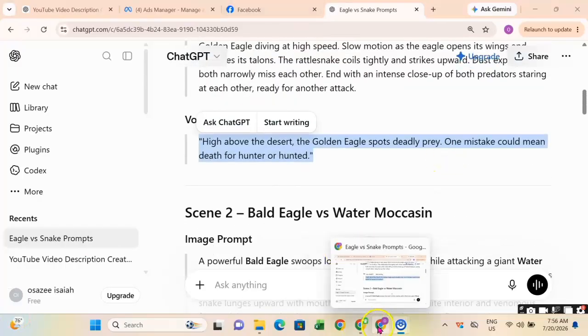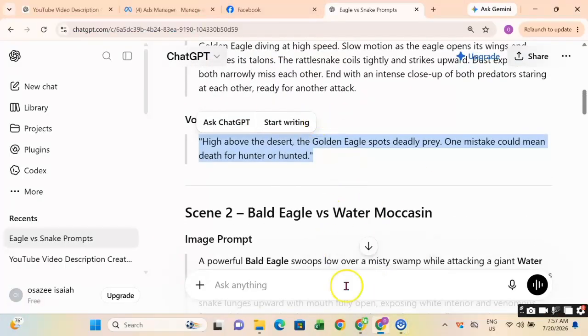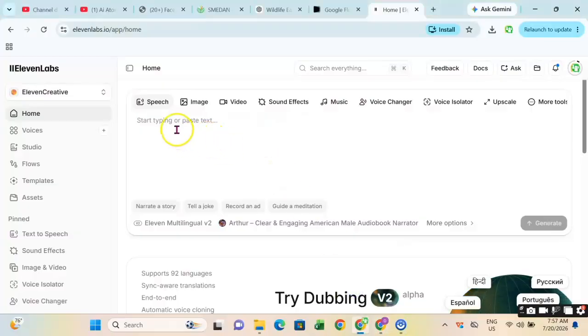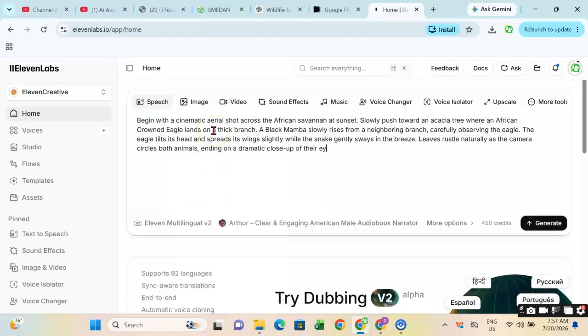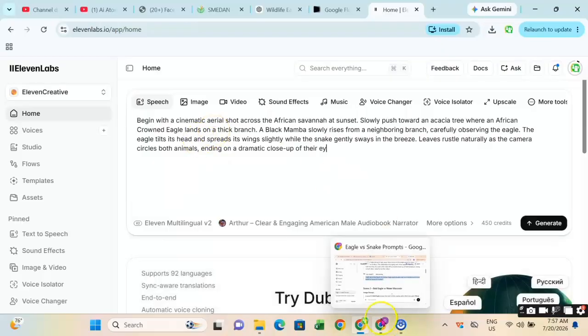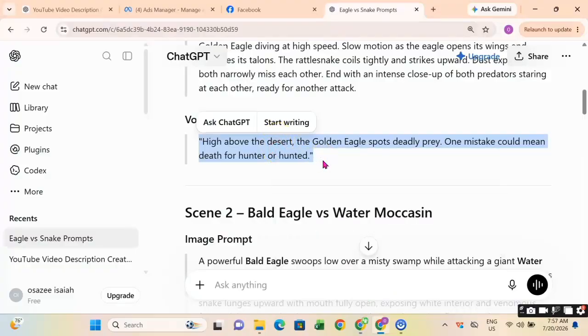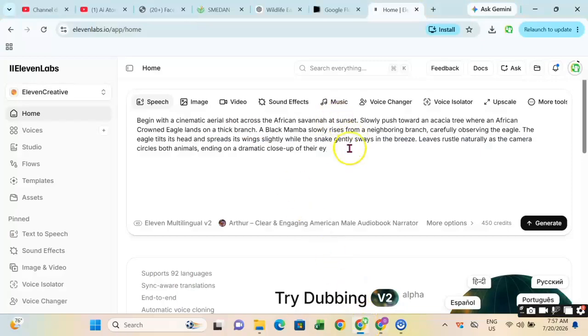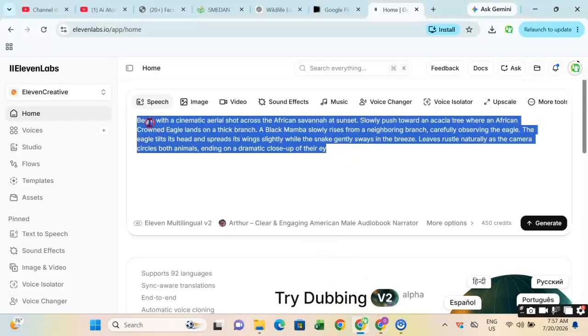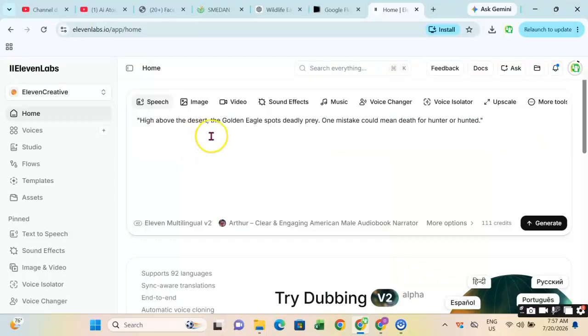So we're going to go back to 11 Labs. I'm looking for my 11 Labs. I'm going to go ahead and just paste it here. Okay, I think I copied the wrong thing. So I have to copy that again and come back to 11 Labs, delete this, and repaste it.